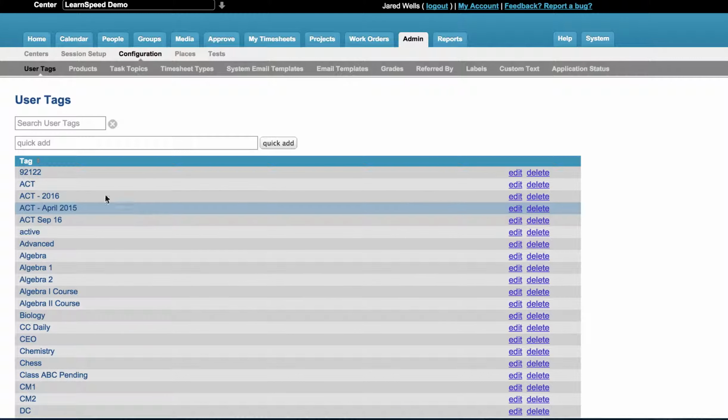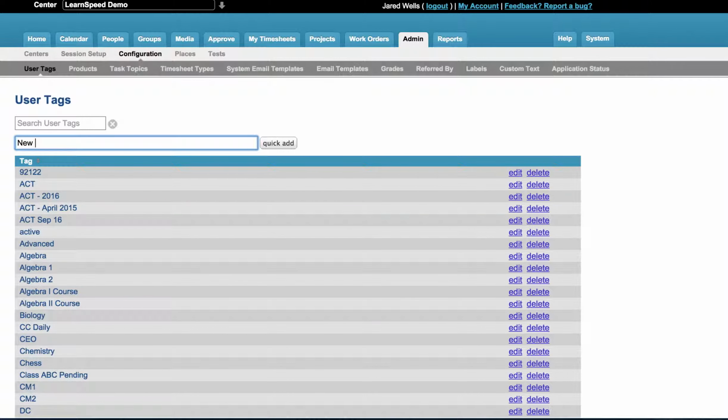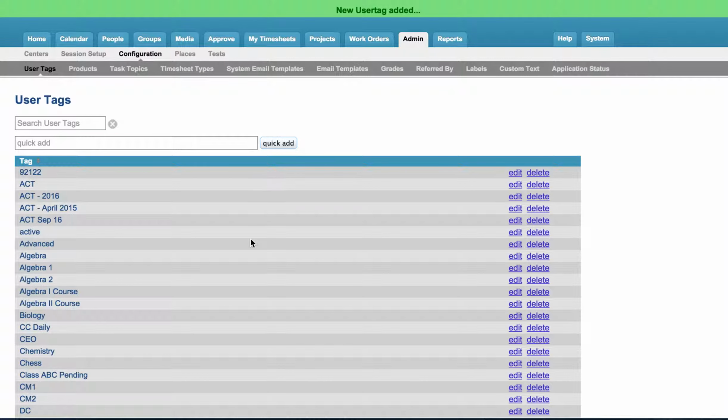But if you want to, you can just go ahead and add a new user tag right here, like new user tag. New user tag is added. Now we can look at that up. New user tag.